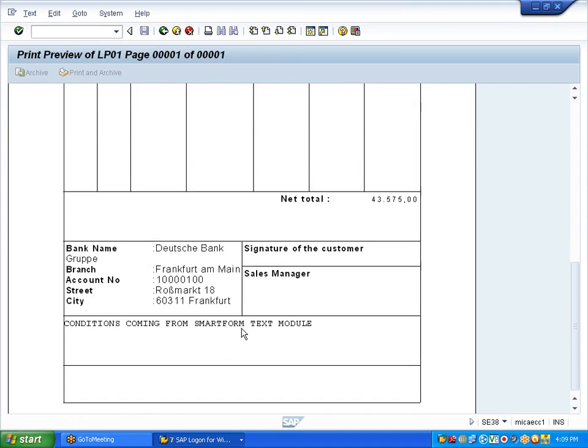Condition coming from the smart form text module. So like this, it's smart. You can create a text in a smart form text module and you can populate. And one more thing.